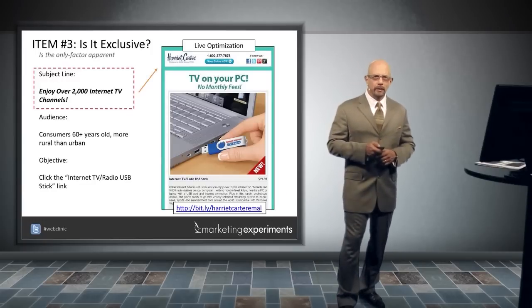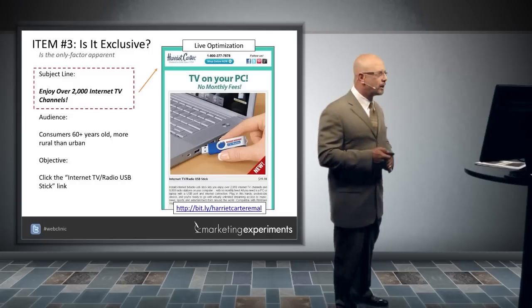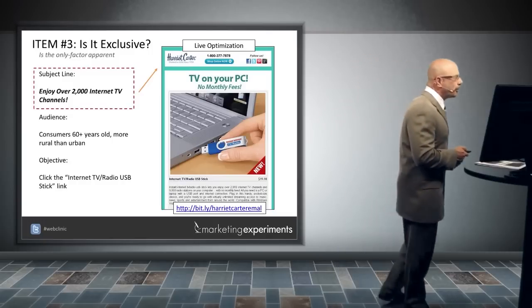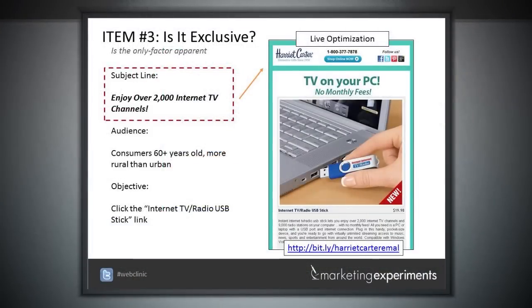Let's keep going. This is a submission. It says, "Enjoy over 2,000 internet TV channels." Sound familiar? We talked about this one earlier. Audience, what do you think? Can you improve on this? Let's take a quick look.